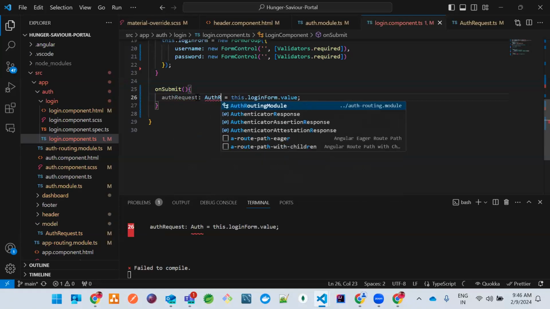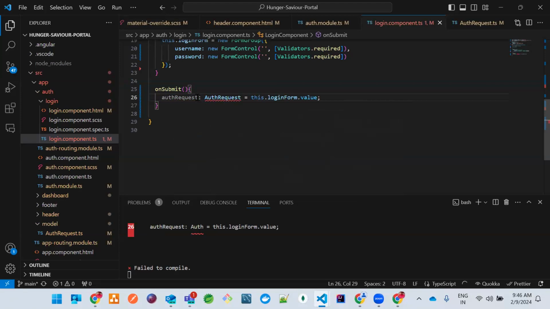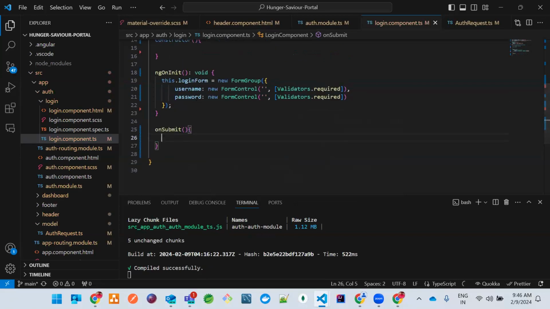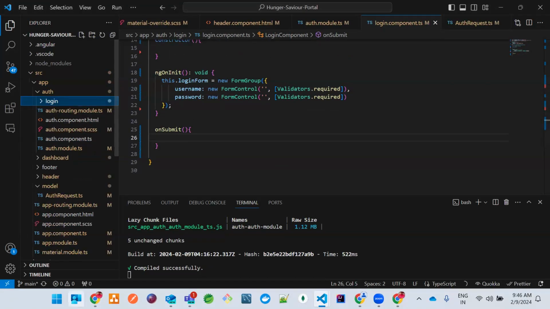Okay. But why is it not working out over here? The only thing is this auth request is a part of a model, and we cannot import directly over here in the TypeScript component. So there is something else that we can do. I will be explaining that later, but right now we will just go ahead with some other validations that we have to do over here. Okay. So till this, I think we are good.